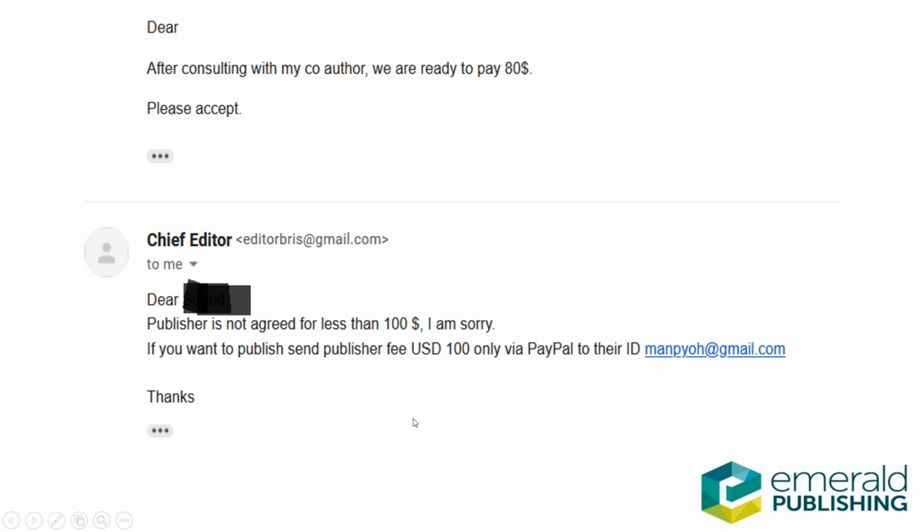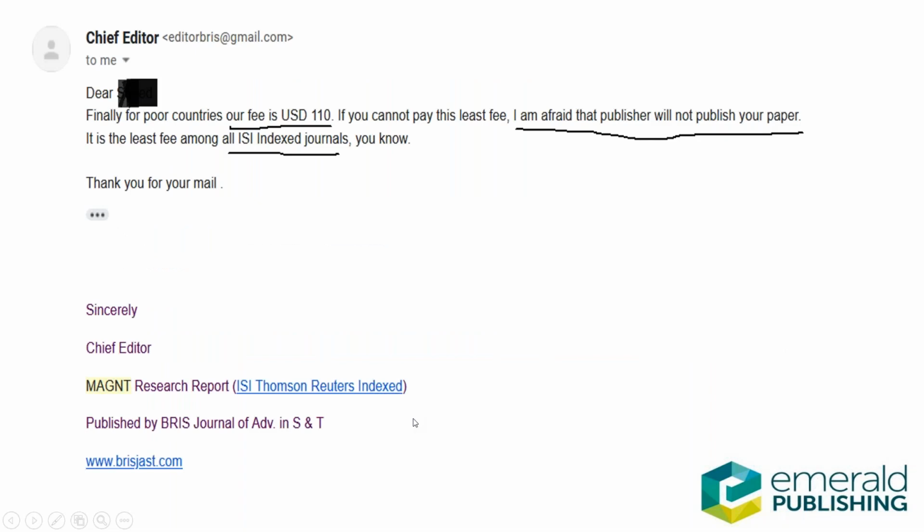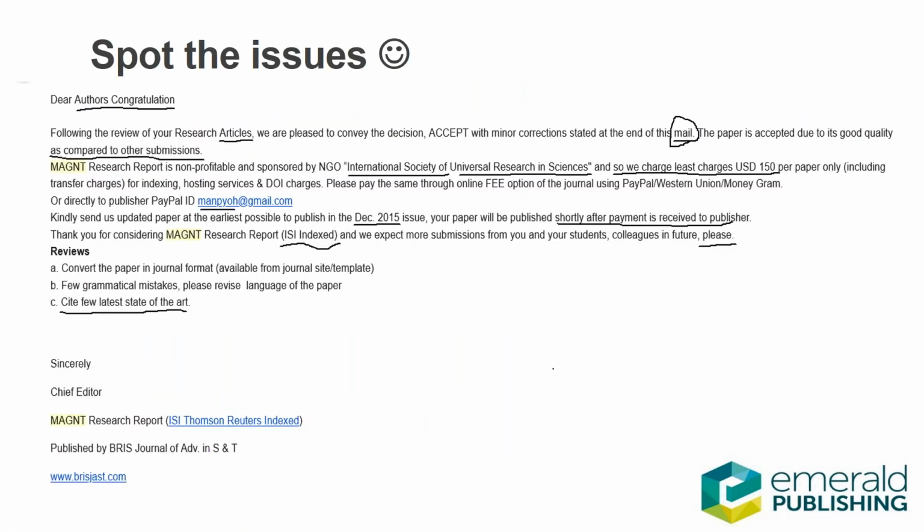For example, why are they making these mistakes? Are they really scholarly? Of course, no. So they are ready to bargain. They want the fee, and if you critically read their communication, you can find that they are not professional at all.